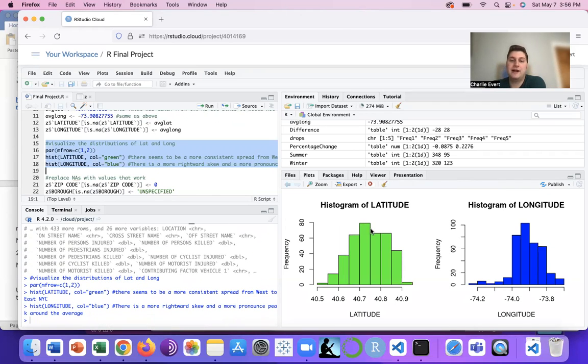I would not completely, but I would ignore the highest peak because that's what we imputed. We added values to this column that were not there before. So this specific column isn't as reliable as the other ones. However, you can see normal distributions, a rightward skew in terms of latitude, meaning more accidents happen to the east in New York, but they're generally in the center. So they're in the center east part of New York.